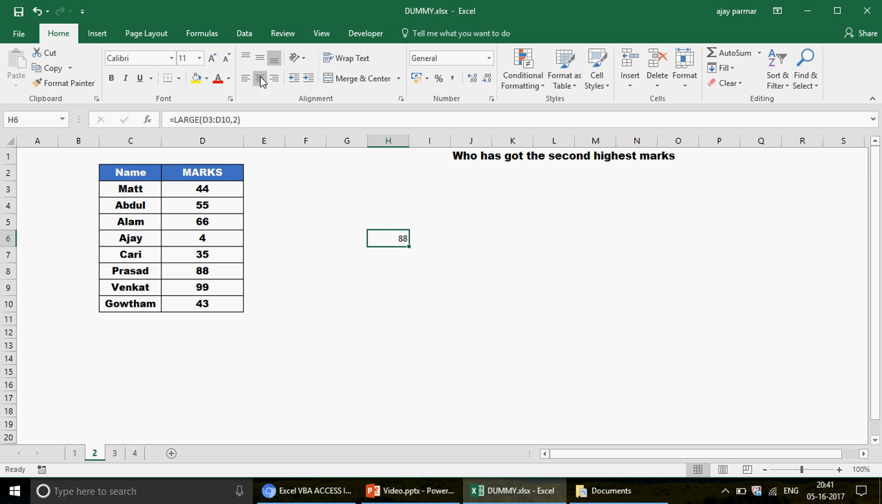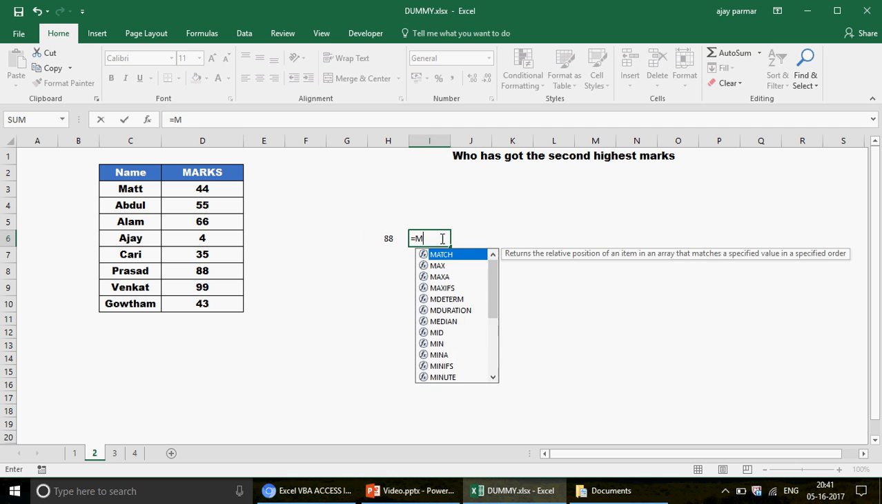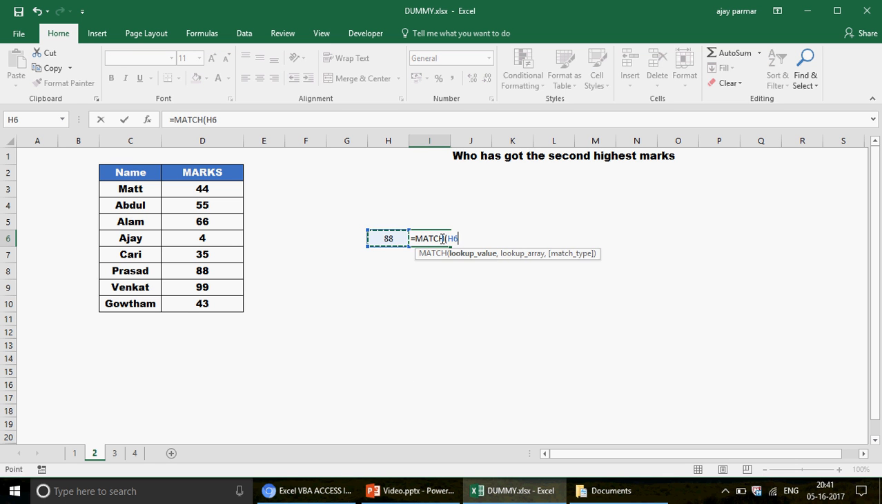Now once you have this, you need to find the row number of this 88. So I will use the MATCH function. I forgot to write this in my PPT title, but anyways, that's fine. I go ahead and use this MATCH function, and finally you get to see the position of this 88. If you start your table from here, 1 2 3 4 5 6, yeah, 6, right?